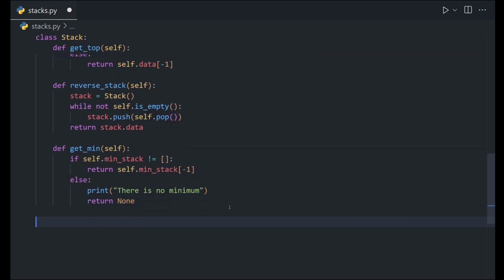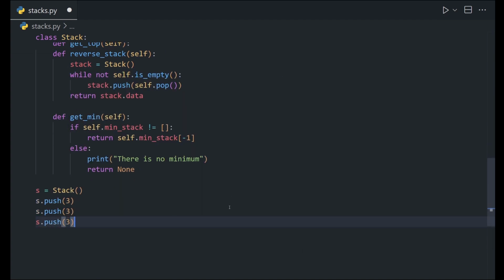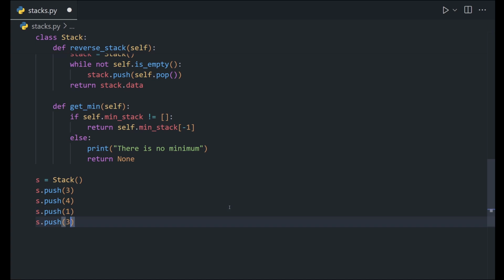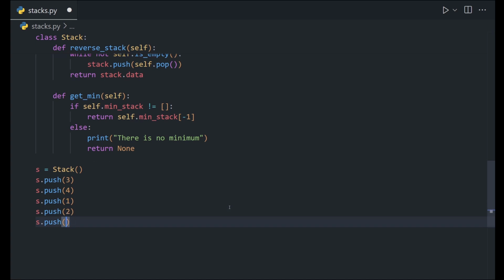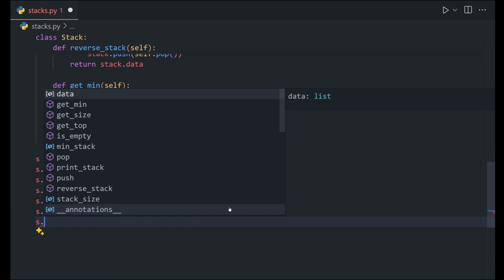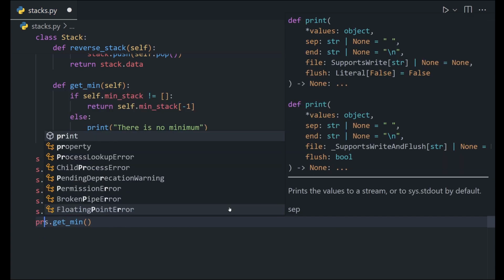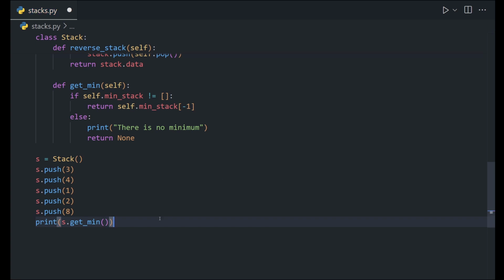So let's try to test this out. Let's say we have a stack here and let's push some numbers on there. Let's push a couple things. Let's say 4, 1, and 2. And then let's push one more number. Let's push 8. Now, after we push these elements on, we can get the minimum. So we can say of our stack here, we want to get the minimum and we want to print out whatever that is. So let's get the minimum as we're adding to the stack.